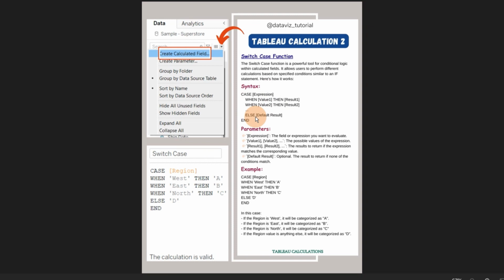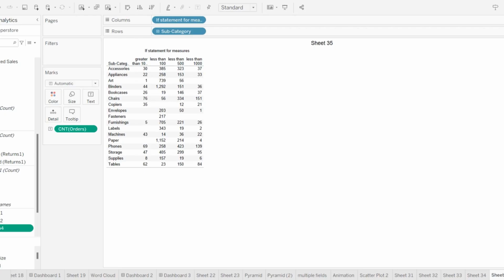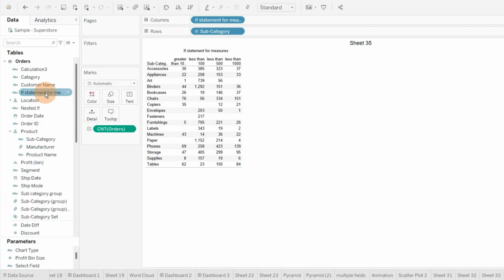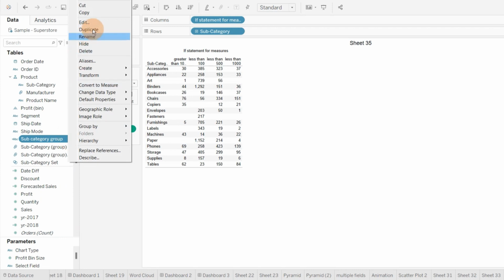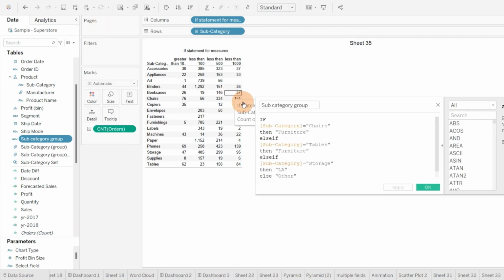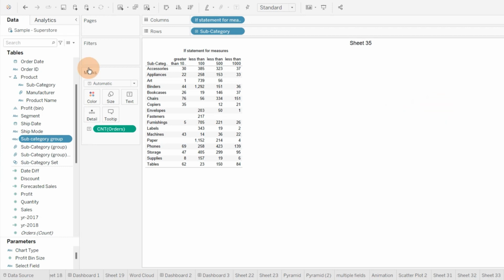So let's see how we can write this case statement in Tableau, and we will also see what the limitation of the case statement is. In our Tableau, last time we wrote this if statement for subcategory group. I will go to edit in this calculation. Here I have written the if statement: if subcategory equal to chairs then furniture, else if subcategory equal to tables then furniture, else if subcategory equal to storage then LA, else other. So it will give me the same result. Let's put that into view here.